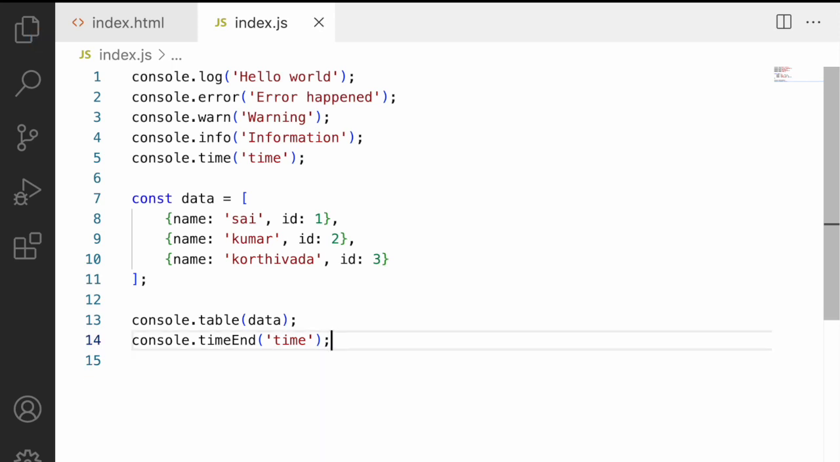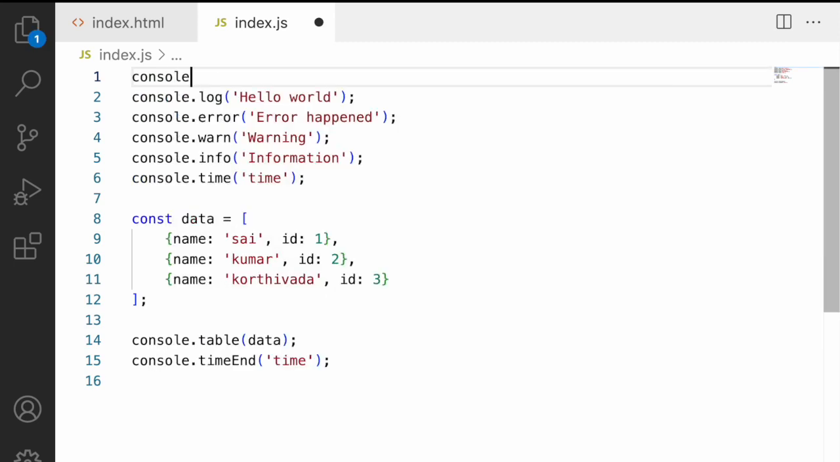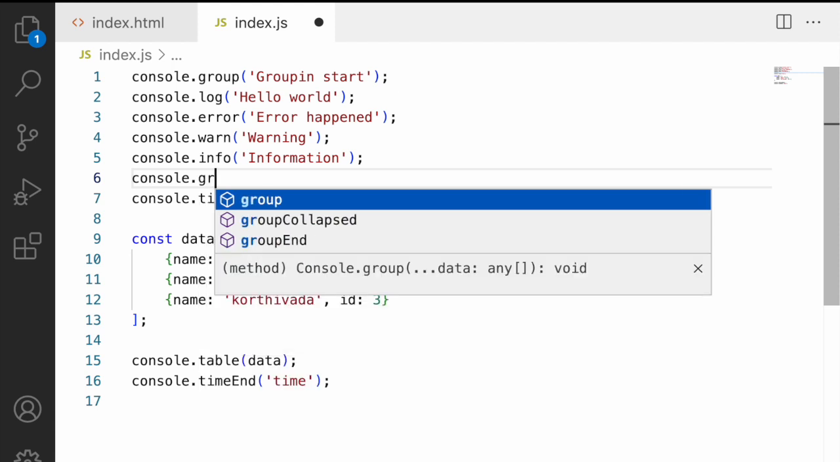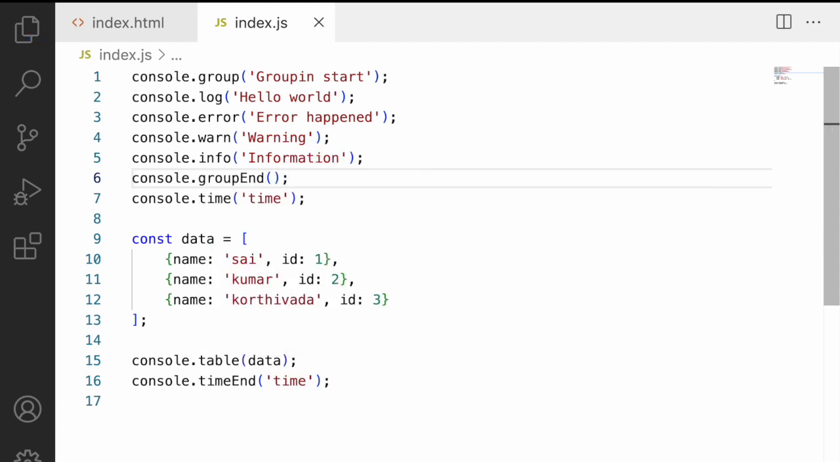So let me go here and we can also group this. For example, if I want to group all this information together, I want to use console.group, and I want to give a name called grouping start, and let me save this. Now let me go here into this info, and let me give console.groupEnd and save this. I'm not passing anything over here. So at the time of group start, it will show this group start, and at the time of group end, it will show that the group has ended.